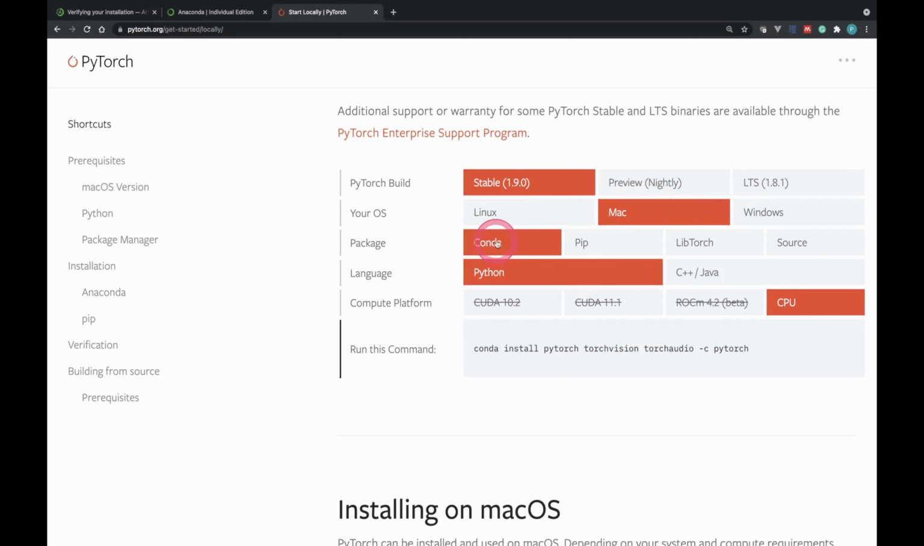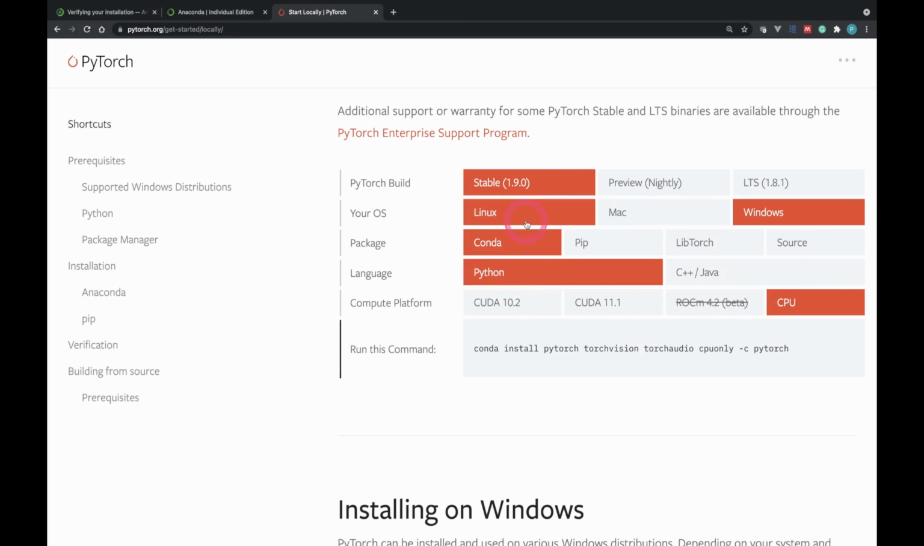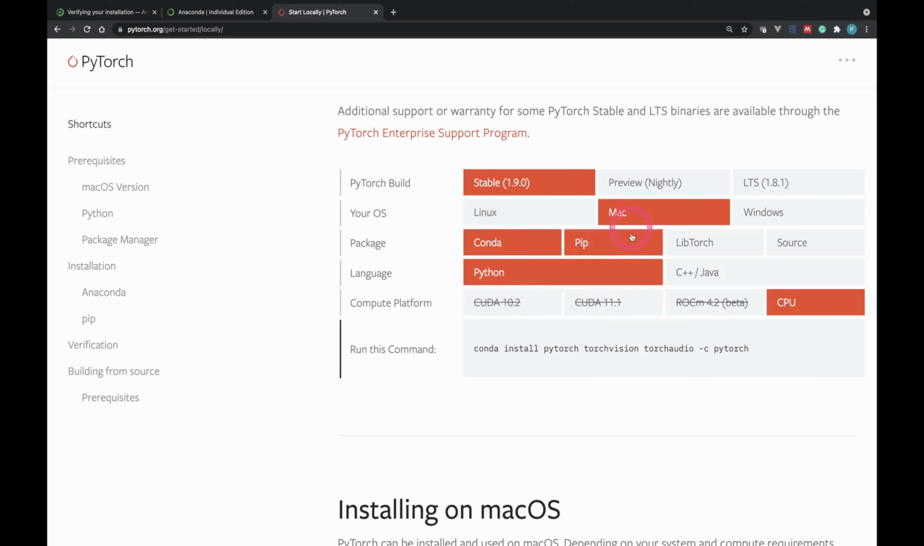And the package manager I want to use is Conda. So I'll make sure that you've selected Conda. And on the language, I want to use Python. On Mac, the only installation that's available is for CPU. I can't install to use with GPU. If you're on Linux or Windows, you can select the CUDA version for your GPU. Here on Mac, I have no choice for CUDA, it's only CPU.